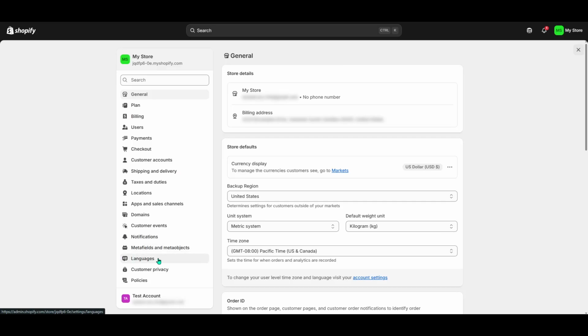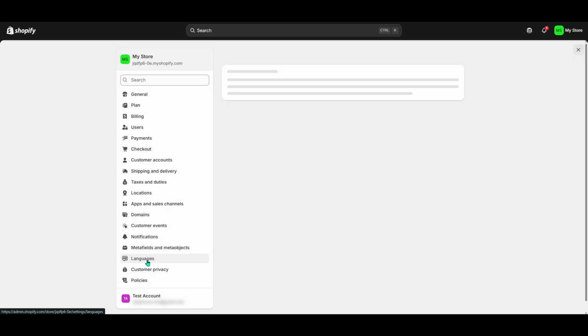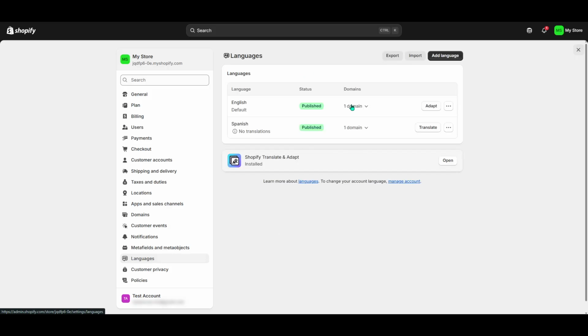Once in the Settings area, your next destination is Languages. Choosing this option will allow you to access the languages your store currently supports. Here, you can manage, add, and modify the languages that you are using. It's an incredibly powerful tool if you aim to cater to a global audience.